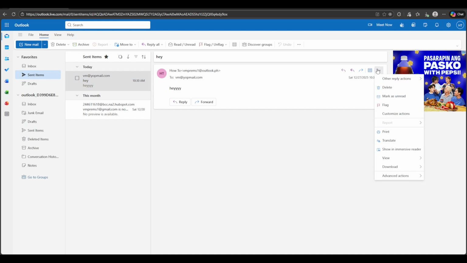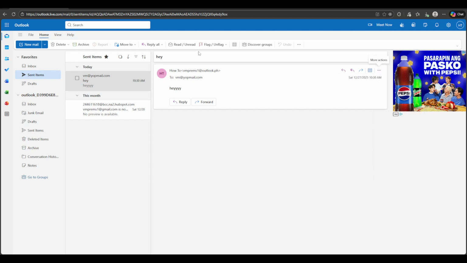A recall dialog will appear with two choices. The first option is delete unread copies of this message. Choose this if you simply want to remove the message as long as it hasn't been opened yet by the recipient. The second option is delete unread copies and replace with a new message. Pick this if you need to correct a mistake, add missing details, or update an attachment.